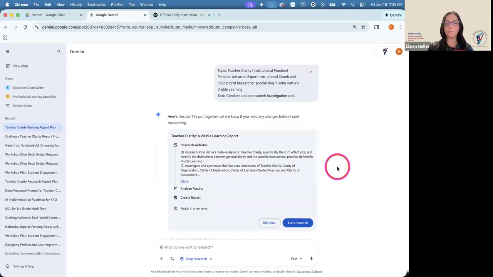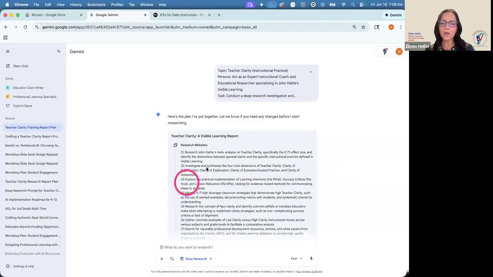I haven't found that much, but I do want to always warn you of that. Now, the next step before you hit start research is look at what it's planning to go do.